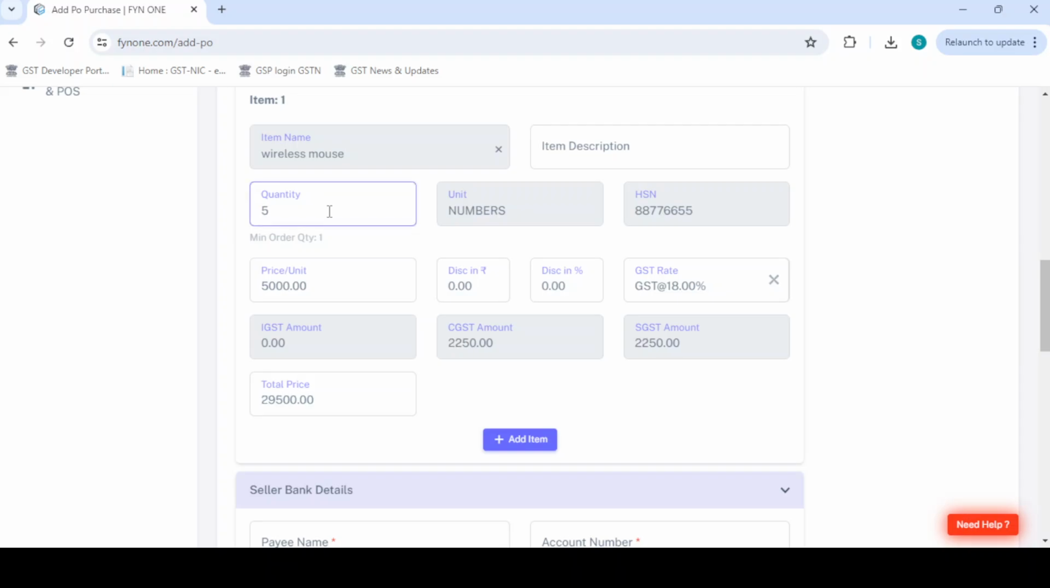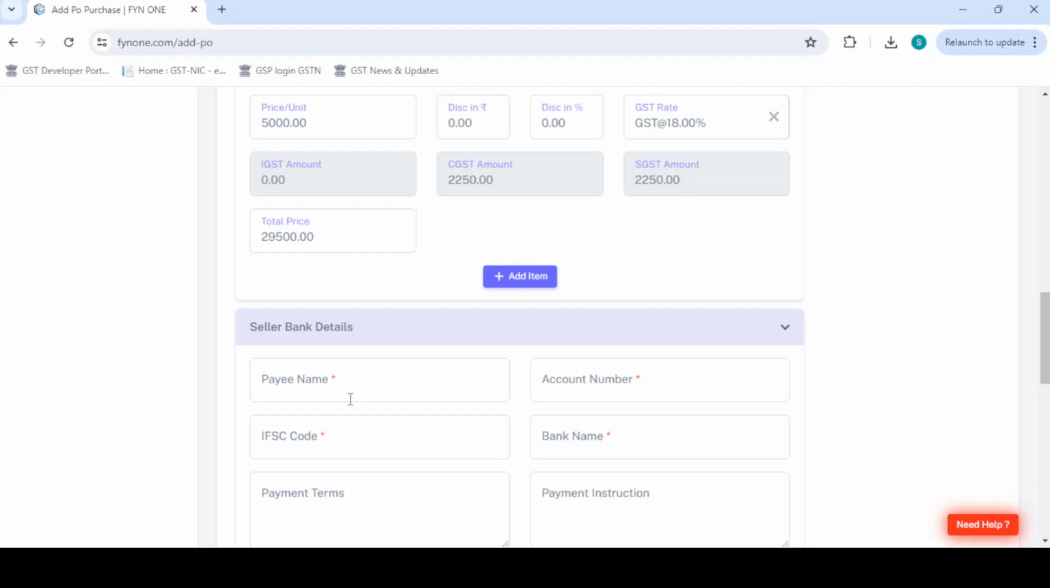Let's say you want 5 wireless mouse. You can also give an item description that needs to be entered as part of the PO, and then the price per unit is mentioned, the total price is given. You can add multiple items accordingly.